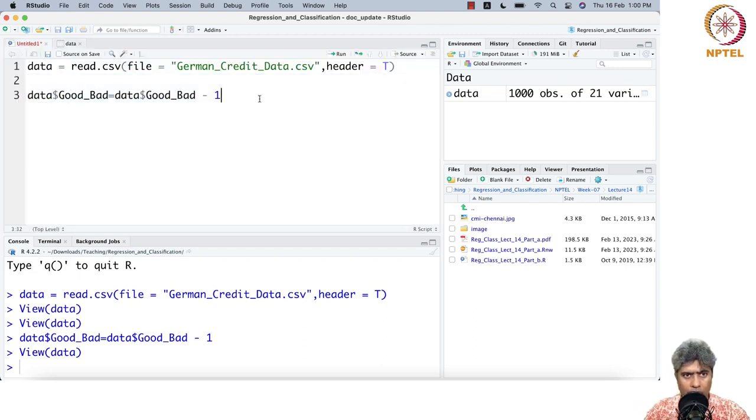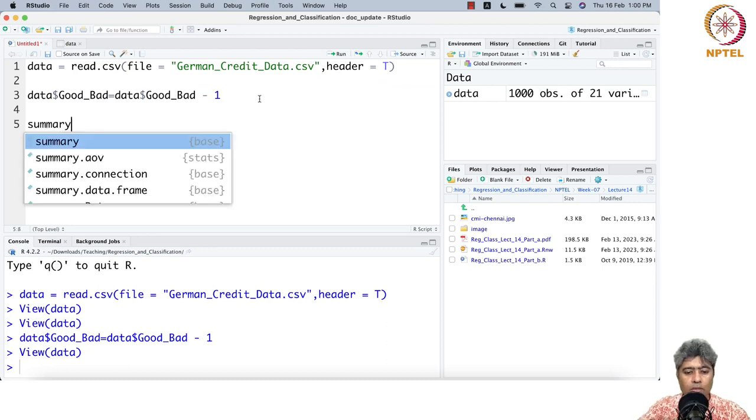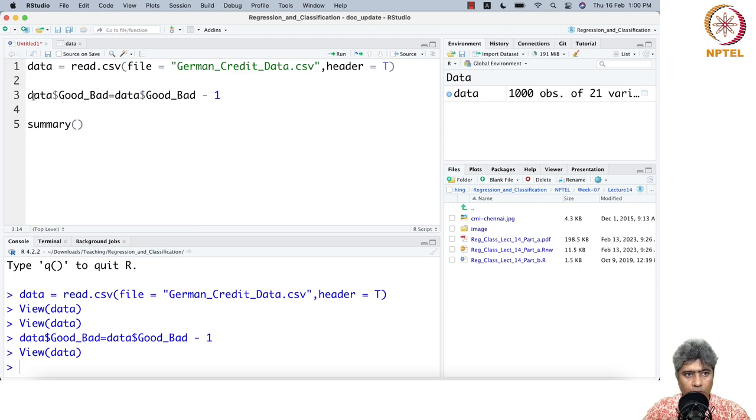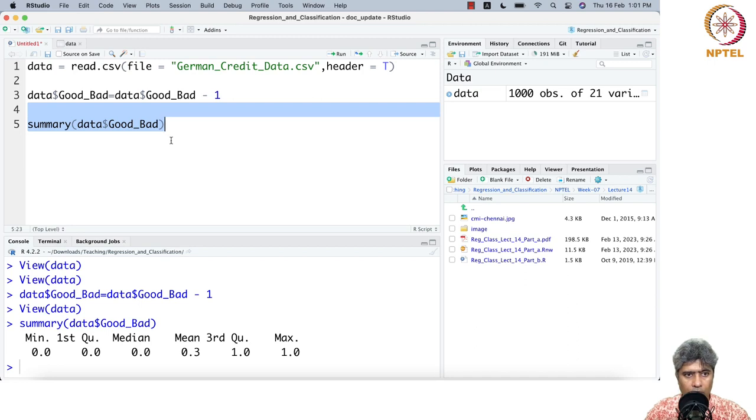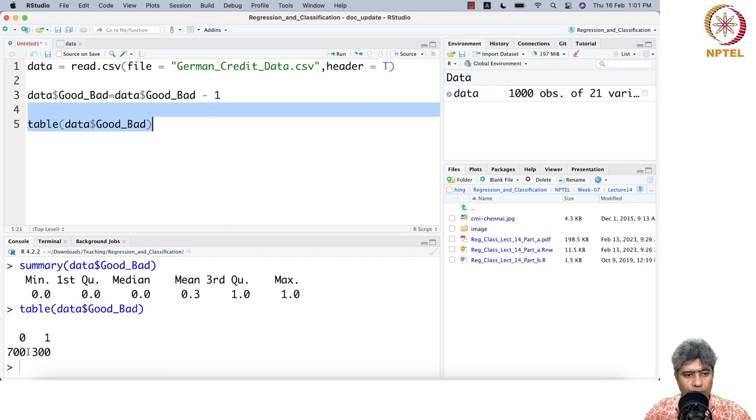Now if we just do summary of good_bad, about 30% is bad actually. Just a minute, I think if I do table instead of summary, yeah, 300 out of 1000 cases are given as bad cases and 700 as good cases.